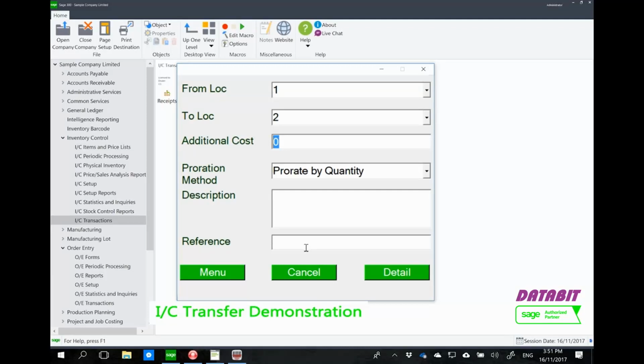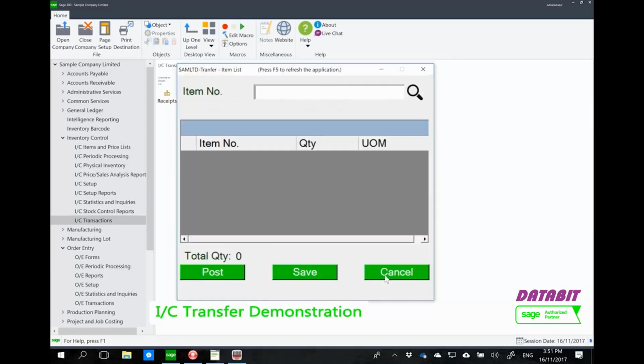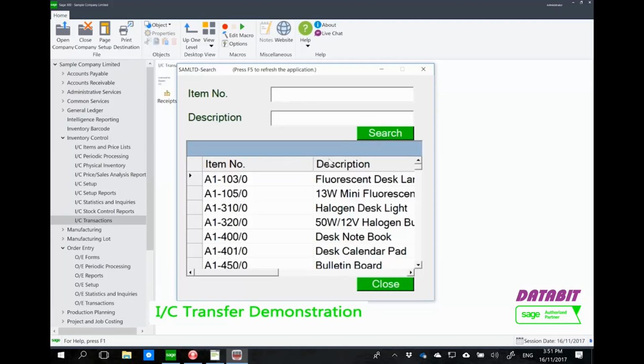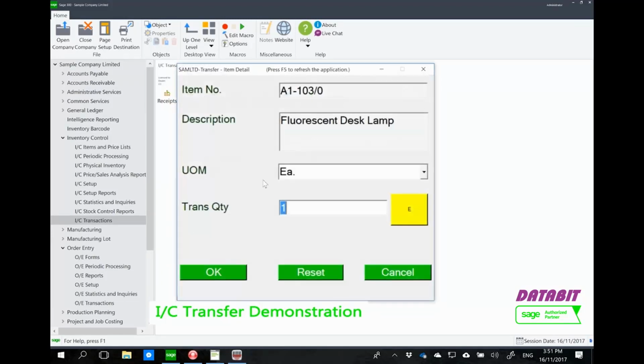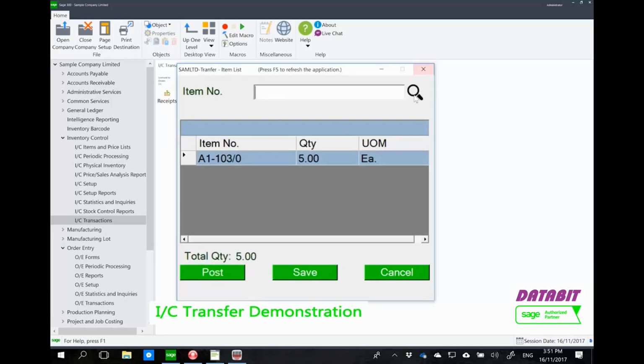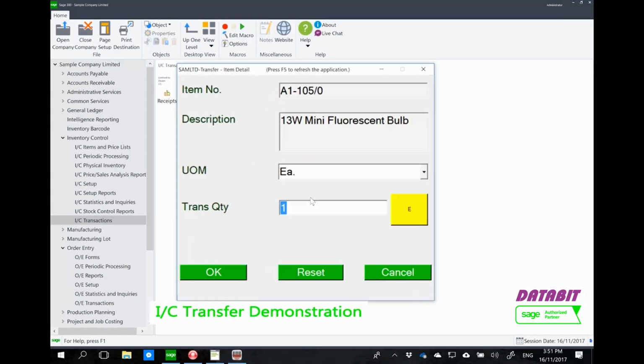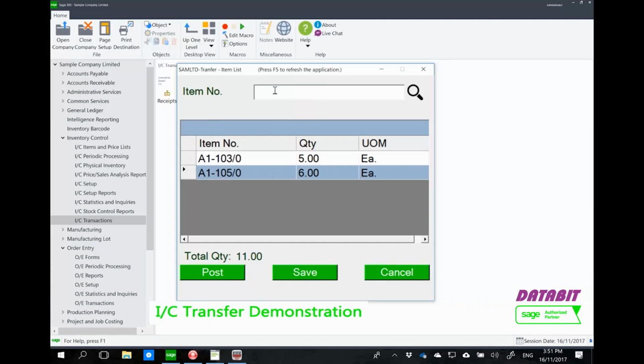I can put description references, but let's say for today, I just want to move item A103 from location 1 to 2 for a quantity of 5. For A105, let's see, I'll just search again. I want to move 6. So of course, you can scan if you have a barcode gun, or if you're using a handheld, or you can just type or search.